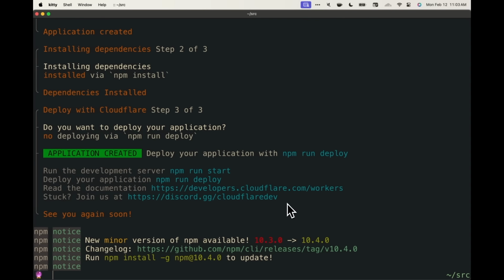So there's, I don't know, it's a lot of people, maybe 40,000 people or something like that in that Discord talking about developing with Cloudflare. So if you're stuck, that's a great place to check out too.